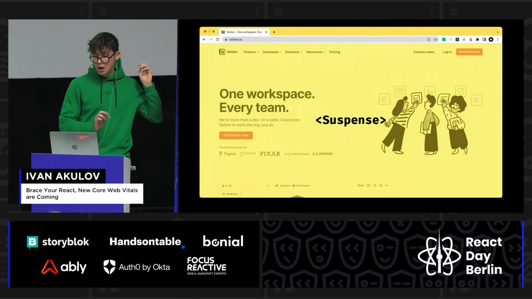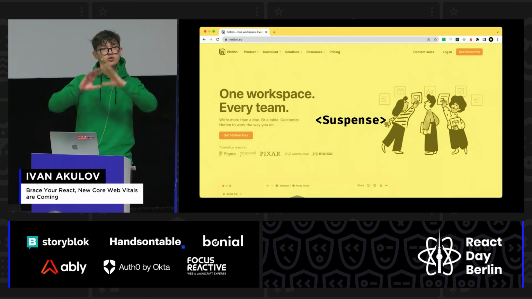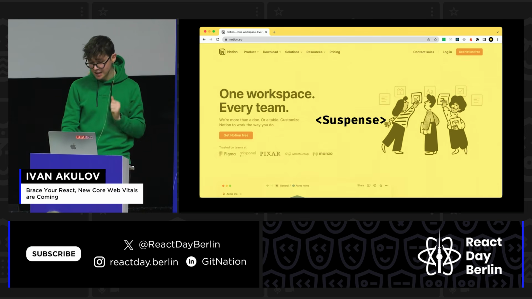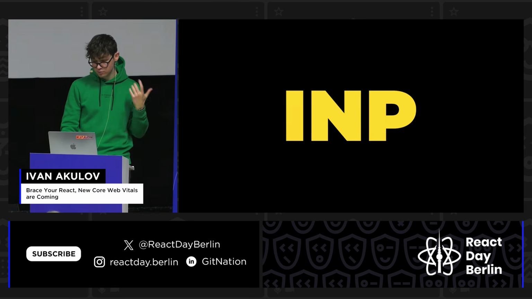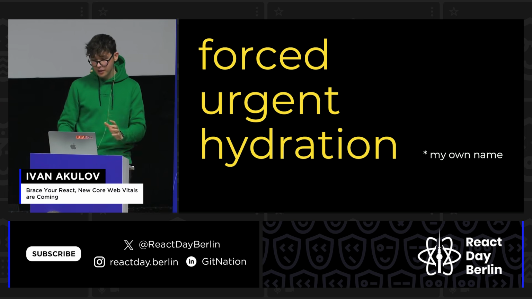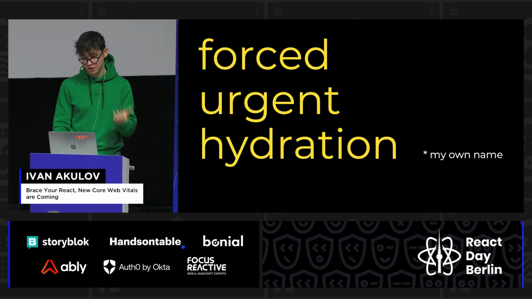Now, you might ask, okay, if this is so good, if this makes the page hydrate non-blockingly, why do I need to bother with splitting the page into sections? Why don't I wrap just the whole page with Suspense? And the answer is that it would actually flop your INP. Why? This has to do with another Suspense behavior from React 18, which I call forced urgent hydration. There's no official name, just my name.